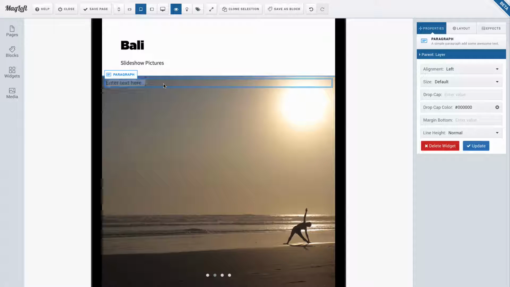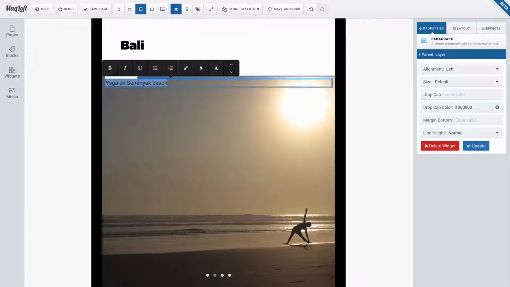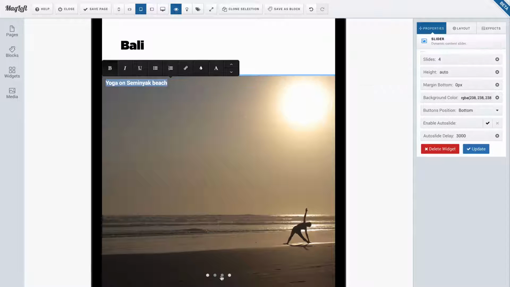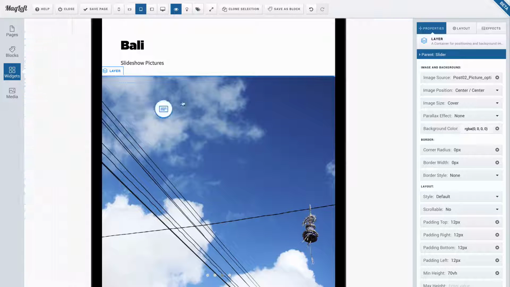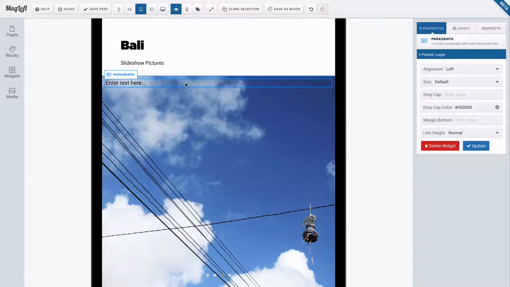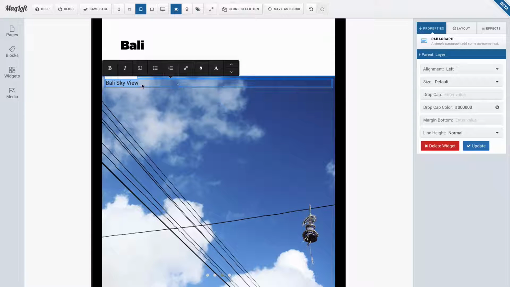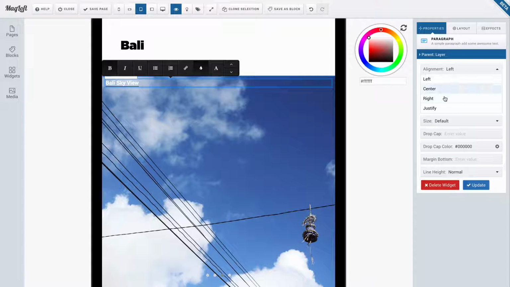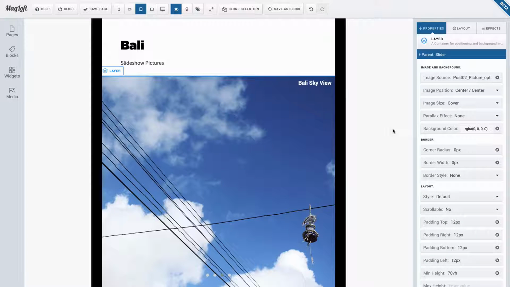So this is yoga at Seminyak Beach. I'm going to make this white. And this one is Bali sky view. Gotta love that blue sky. Gonna make this white, and we will put it to the right. And again here, I'm gonna give it some more padding right. I think this time we'll do 6.